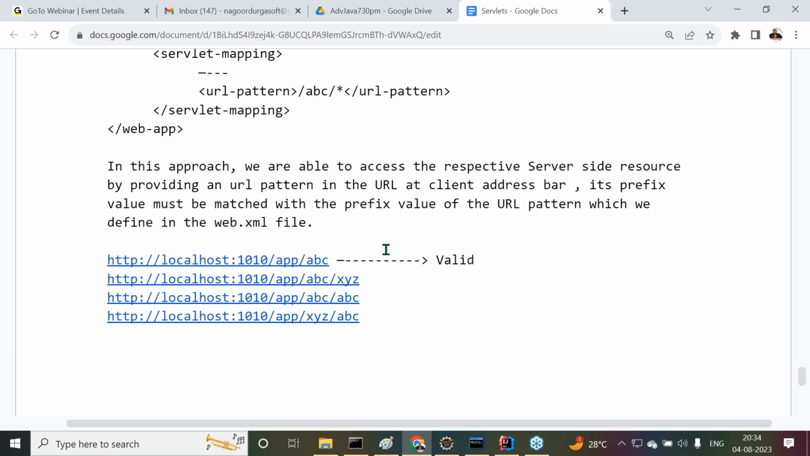Star is nothing but anything. Star means anything can be provided here. Next one is ABC/XYZ. Now it is valid. Next one, ABC/ABC. A first prefix value match is sufficient. Here the prefix of the URL pattern is ABC. If it started with ABC and ended with anything, that doesn't matter, because star is available. So this also is valid.